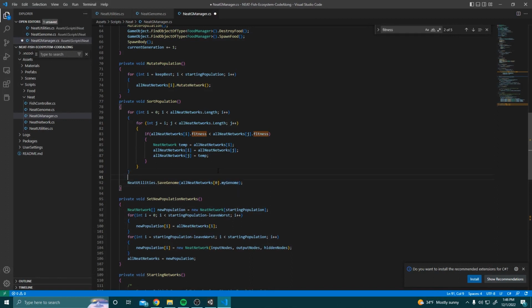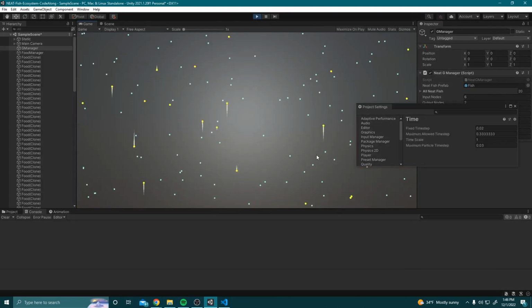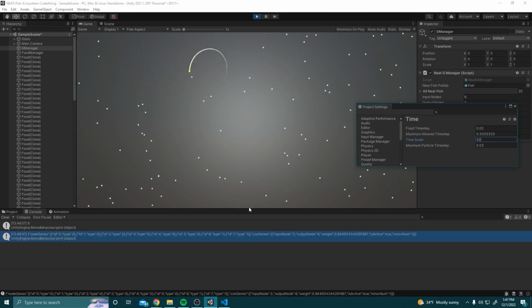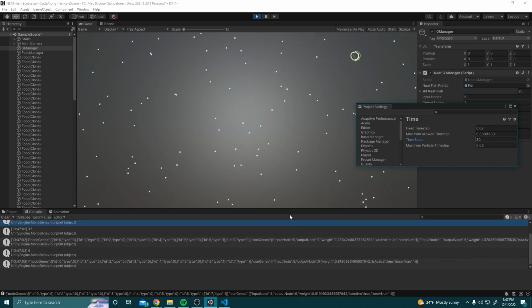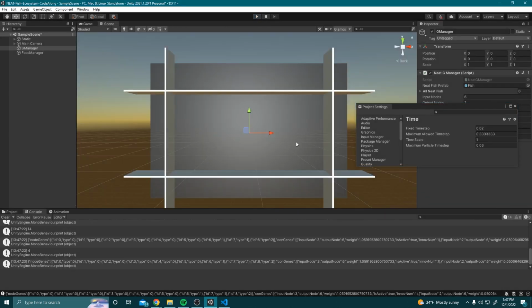Okay, and print networks 0 fitness. That one has 6. This one should be higher than that. 32, perfect. Oh, we lost it. Still, if they hit the wall, they're not going to get far. This one should be really high. Yep, 100. Perfect. So it's working fine.